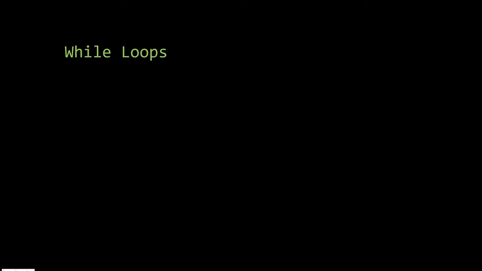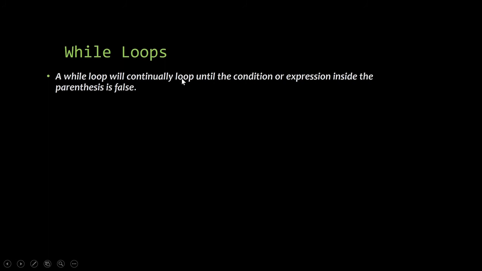All right, so the last type of control flow structure I want to talk about is the while loop. The while loop is actually very simple, and it's a little more versatile, but with that versatility comes some difficulty in using it. What a while loop does is it continually loops until a condition or expression inside that parentheses is false. So if we look at an example that is identical to the for loop, you'll see that it has a little bit more lines of code, but it has the same result.